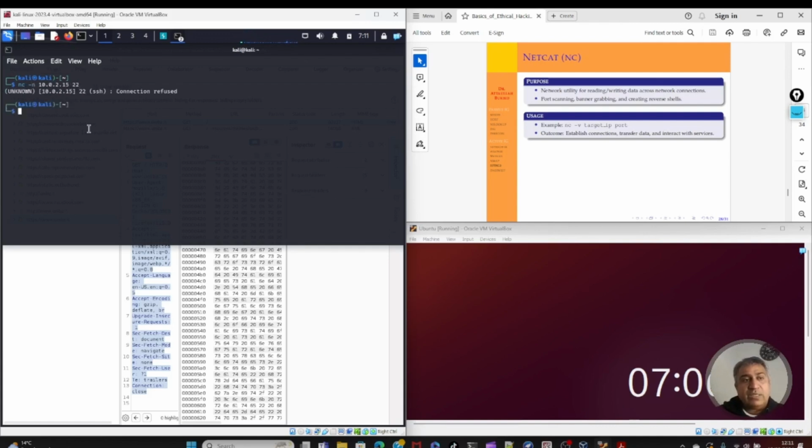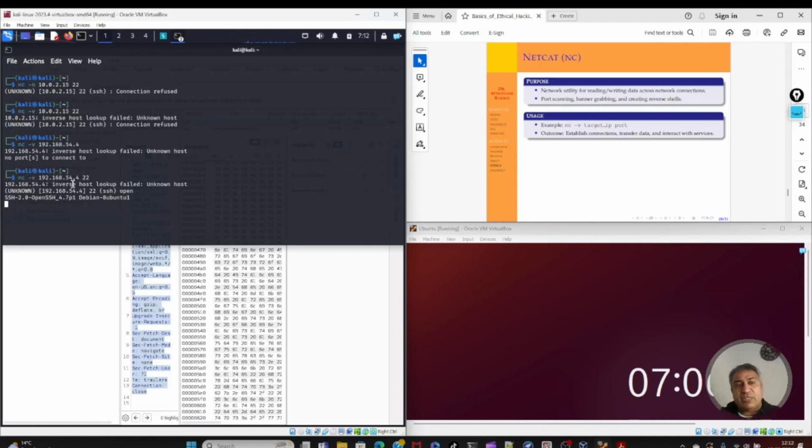So here, just giving you an example, connection refused, -v. Connection refused, yeah. Just one more try, 192.160, -v is simply for verbose output. Inverse host lookup failed, unknown host, no ports to connect to. So you see here, it's trying to connect to this machine, which is our Ubuntu, okay? Because the port 22 was open, that's why.